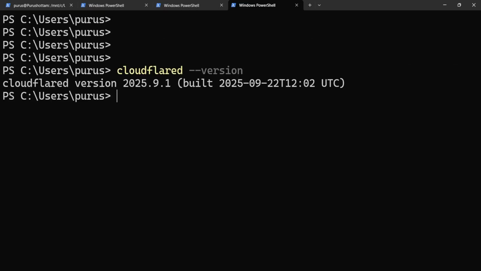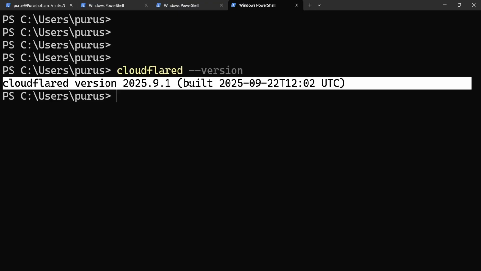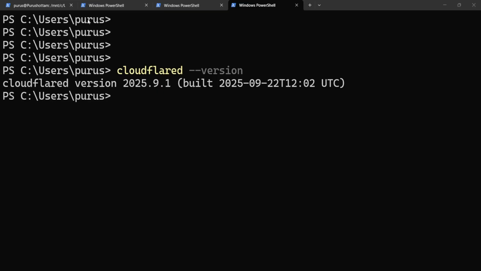So you can see here I have installed Cloudflare, and when I check the version, it will show the version. If you don't have Cloudflare installed, you can check my other video to install it. So I will use that. I need to share this over the internet. So I will just copy this URL and I will open that command terminal.